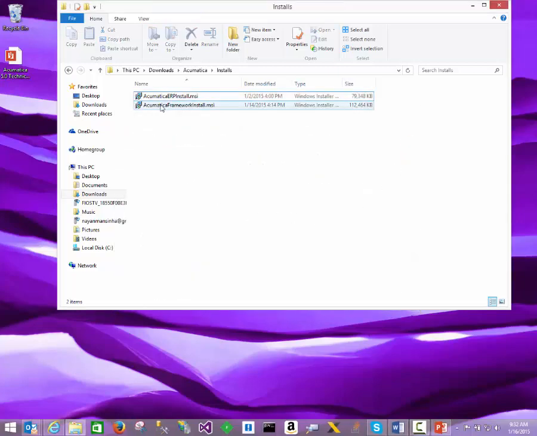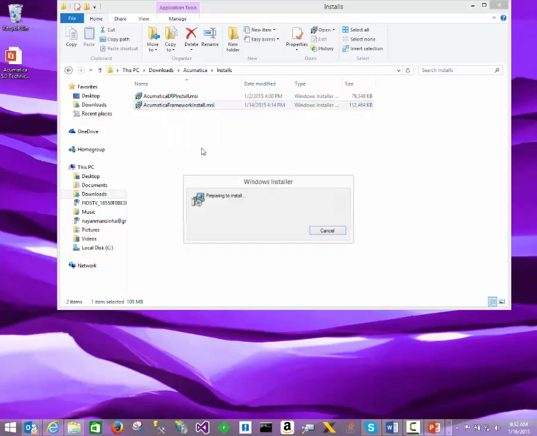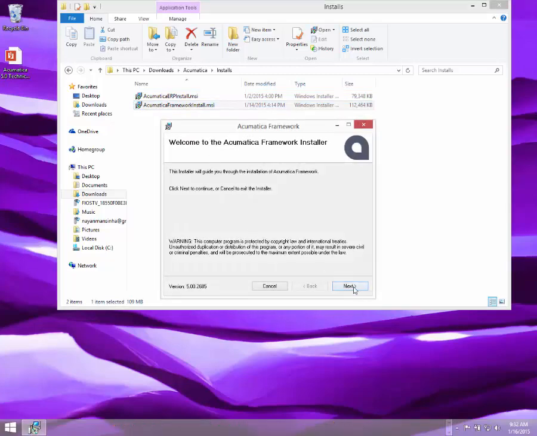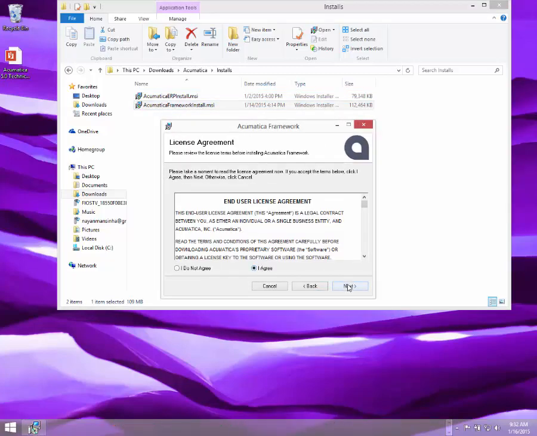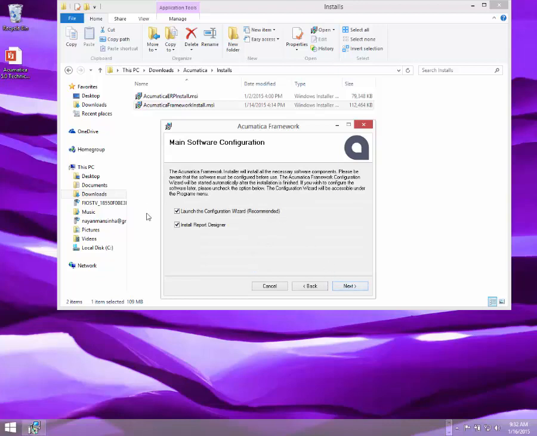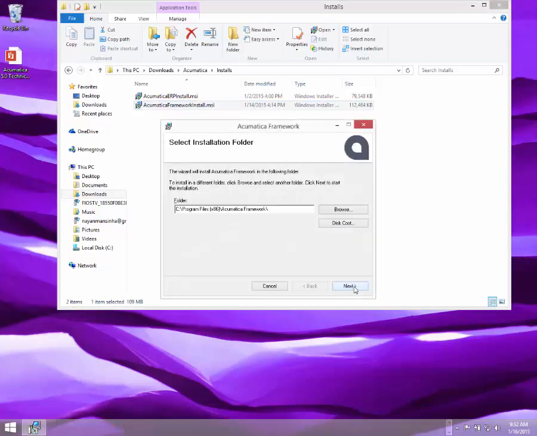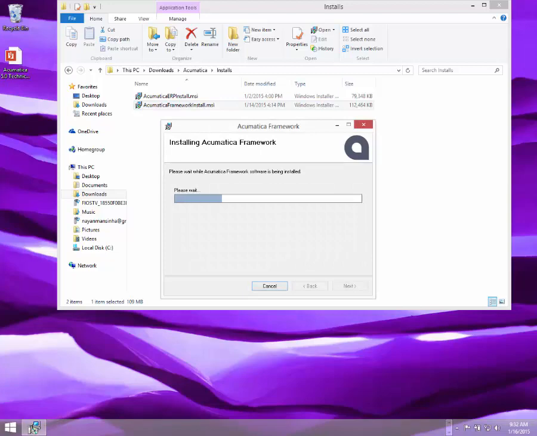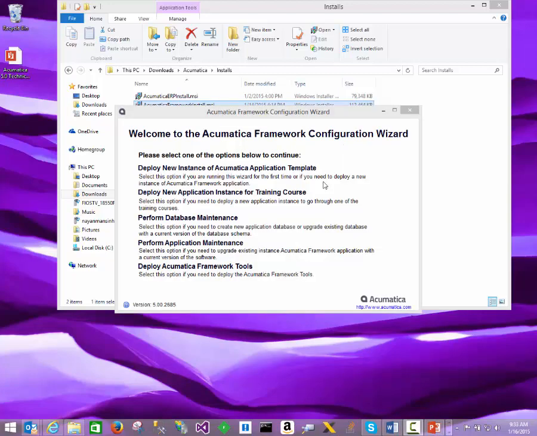Next, we will install the framework component. So we'll double click on this. We'll click next. And you see that we have these options here. So we'll leave these default options selected and we'll click next. And there you see we have the framework configuration wizard now installed.